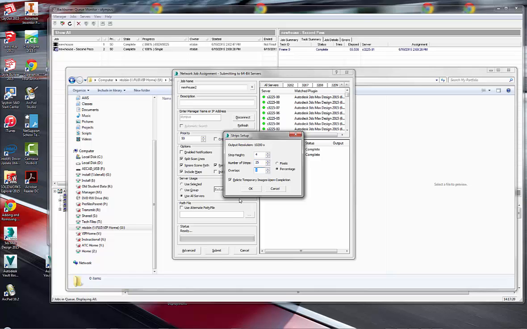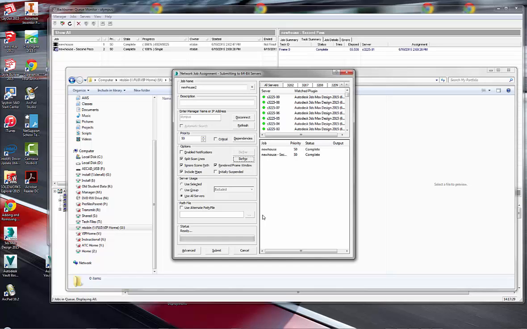Overlap, just leave that as 1. And go ahead and delete temporary images upon completion. Go ahead and keep that checked. Next, click OK. Just reaffirm all your settings here. I tend to check ignore scene path and check include maps as well. And then just verify that it's connected up to the manager, and everything's ready to go. Once it's all ready to go, hit submit.